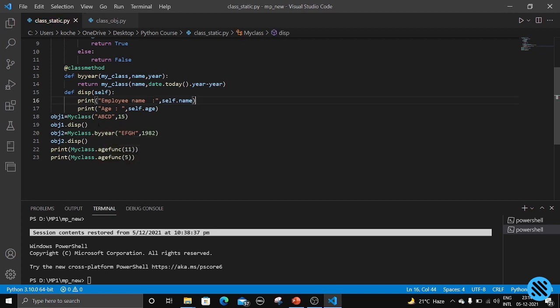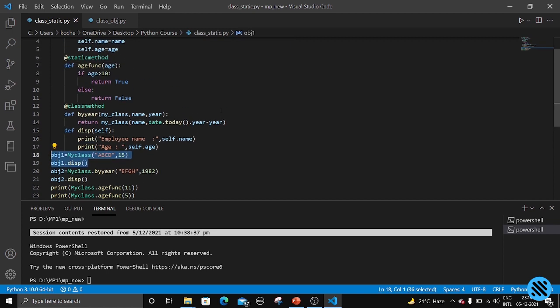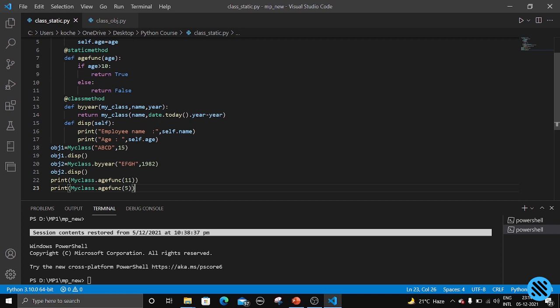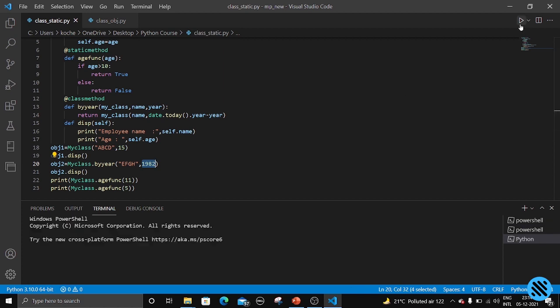This will invoke it directly, and since we have passed the year, it will go here, and after that it will return the name, date.today minus year. We are passing here 1982. And the year right now is 2021. 2021 minus 1982 will give the answer. So let me run this program.